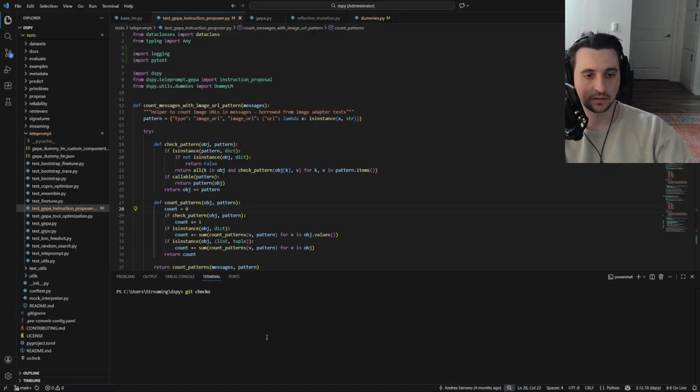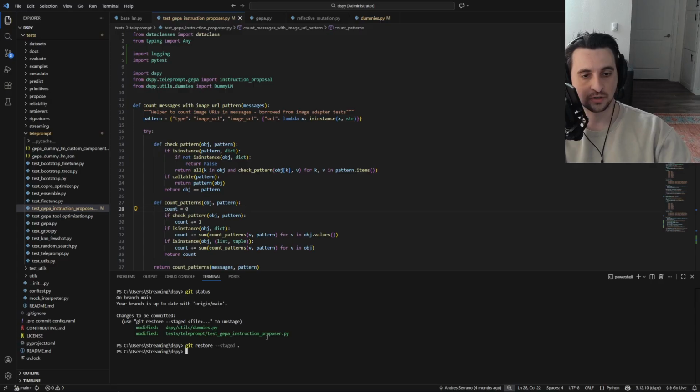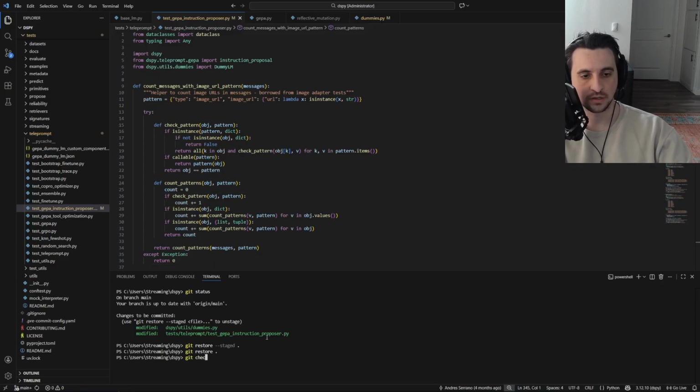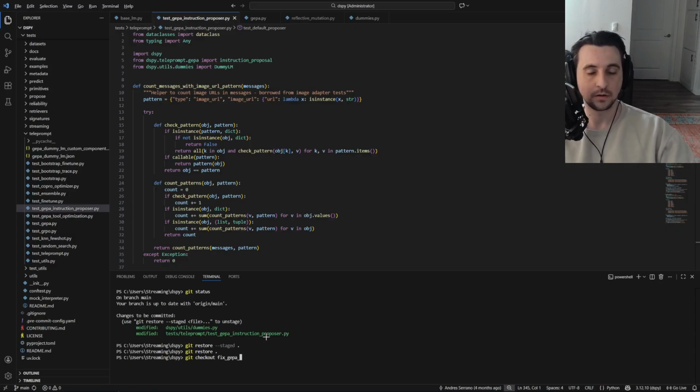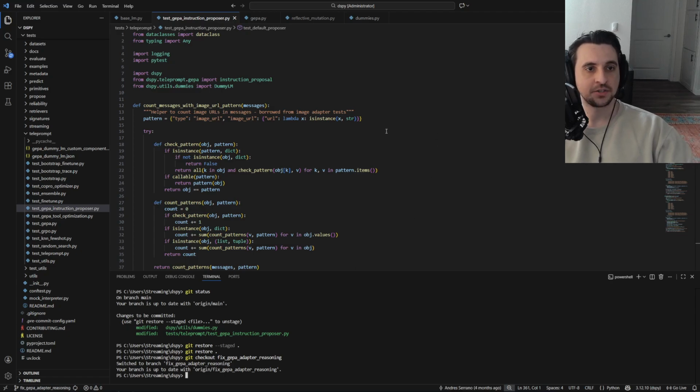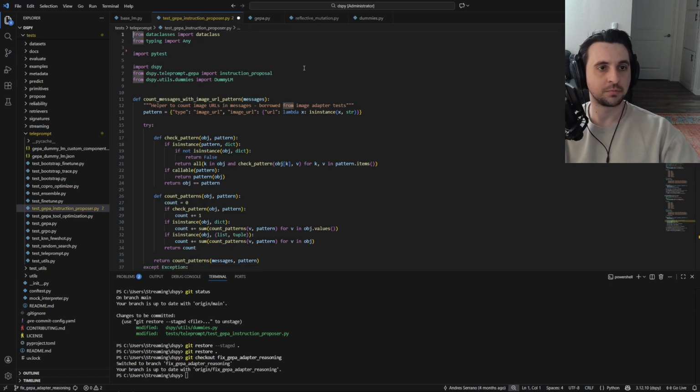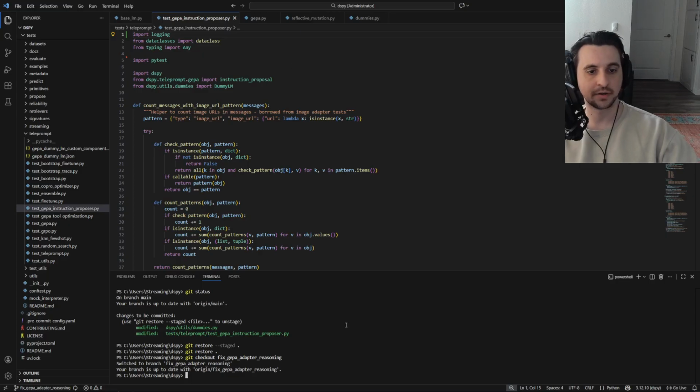Git check, git status, git restore stage dot, git restore dot, git checkout fix GEPA. What is it called? Adapter reasoning. We're back on the branch and he wants the logging to be placed at the top because it's a core Python module. Git commit -m linting.